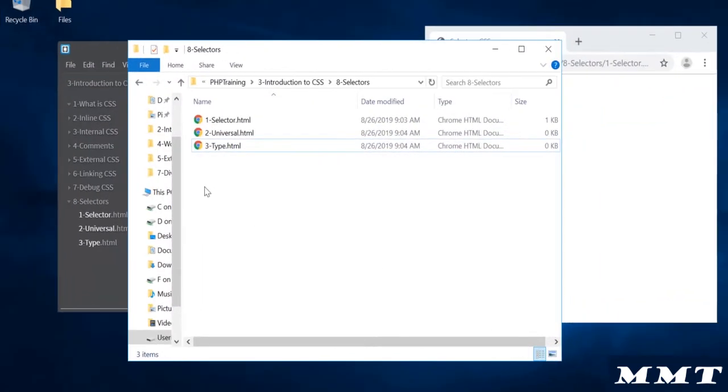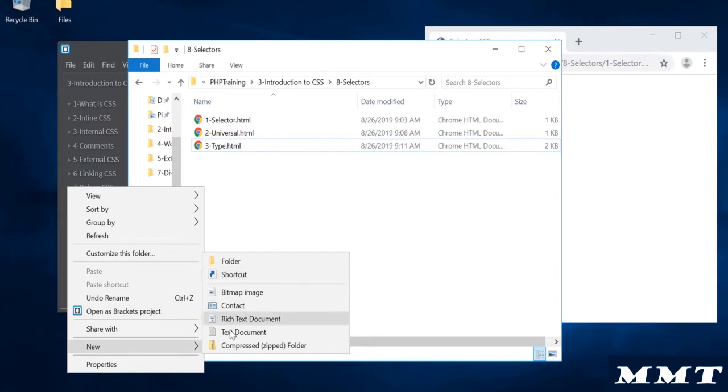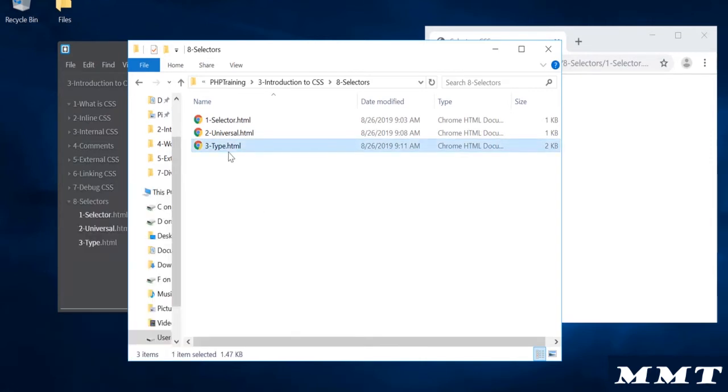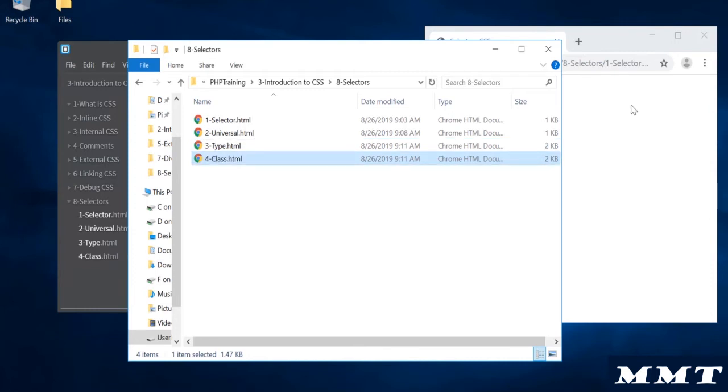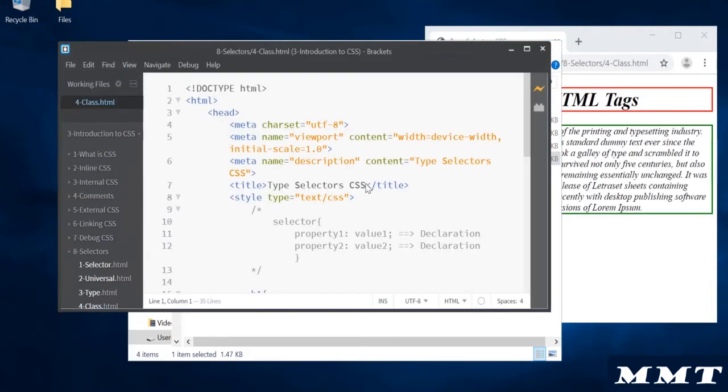Next, let's look at the class selector. So I'm gonna copy paste the same file, and I'm gonna say class. Class selectors are custom selectors. It's custom because you predefine whatever you want as a name. I'll call this a class selector.